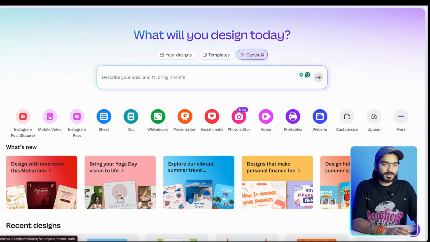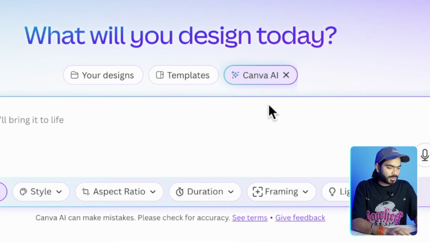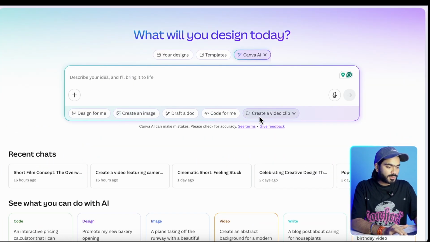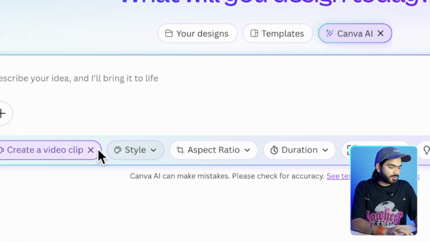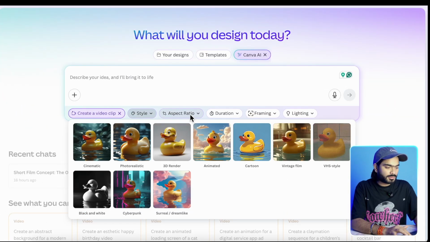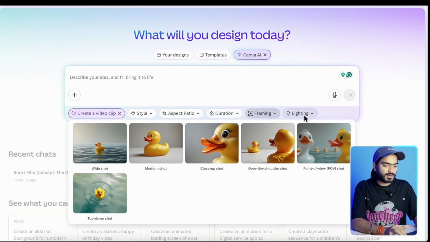So as you can see, here we are on our Canva app. So to generate the video, you can just click on this Canva AI, and here you will find this new feature, create a video clip. So just click on it. You will see a couple of options: styling, aspect ratio, duration, framing, and lighting.